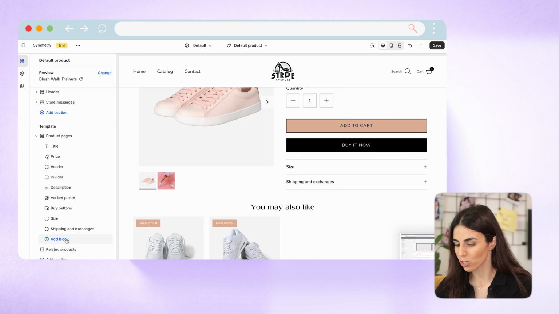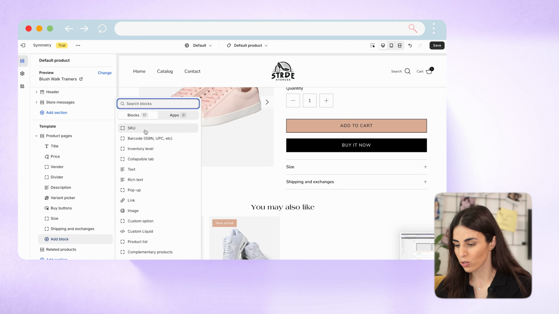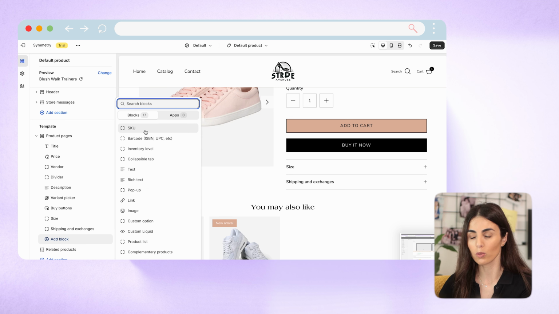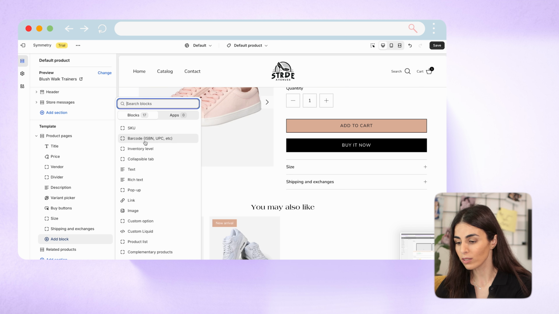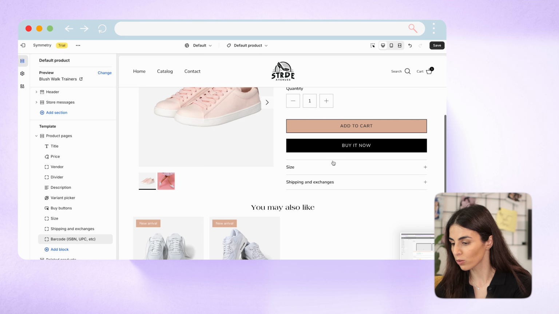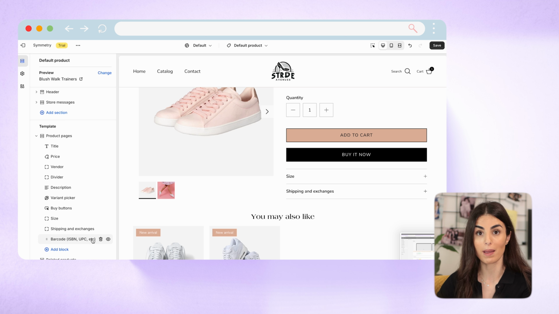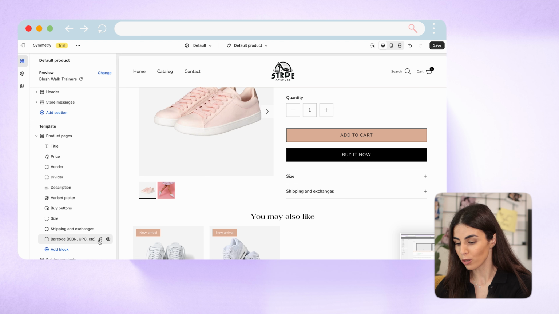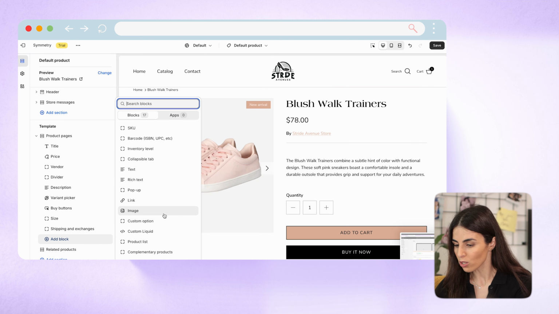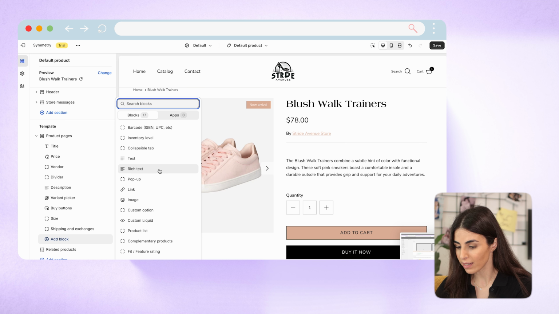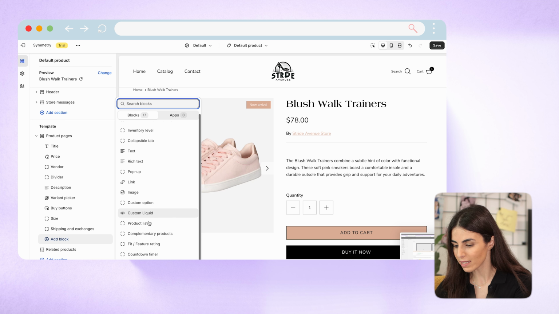Let's see what other sections we have. We have also SKU if you want to show the SKU of your products. You have the barcode also if you want to show it. Some merchants like to show this option, so you can have it in here. This is a new section, by the way, in the Symmetry theme, and many merchants actually like to have it. Also, we have text if you want to add a rich text. You can even add a pop-up, a link, an image, and as you can see, we have a lot of things. What I want to talk about actually are two sections.